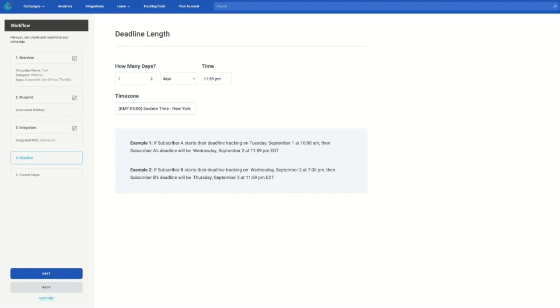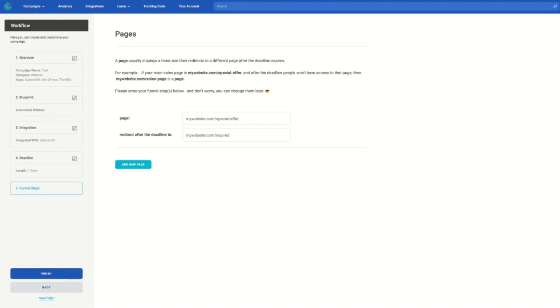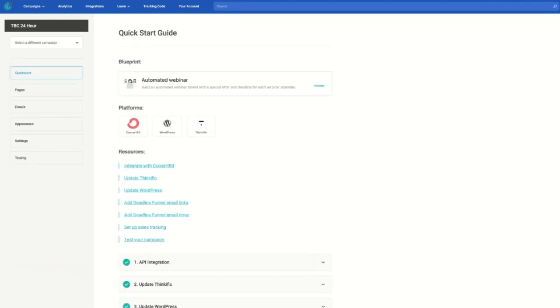We didn't go over that today, but just know if you're doing that, you'll need 2 different deadlines. So on this page, this is where you would first send them to your special landing page that has your limited time bonuses or special pricing listed, and then redirect them after the deadline to your normal sales page. Once you're set up, then you can come in and edit some different things inside your campaign.